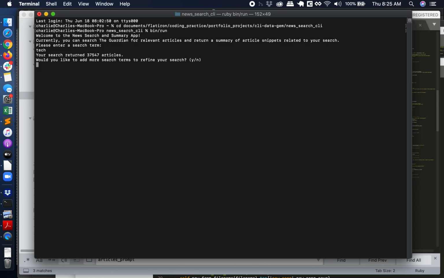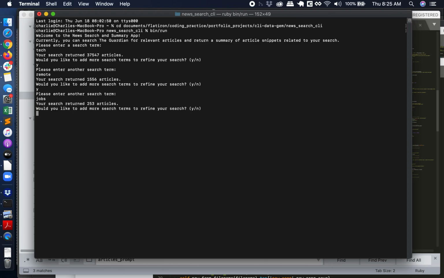I want to refine that a little bit more. I'll also say remote, and let's say jobs. So that gives us 253 articles. I'll say that's enough refining of the search for now.